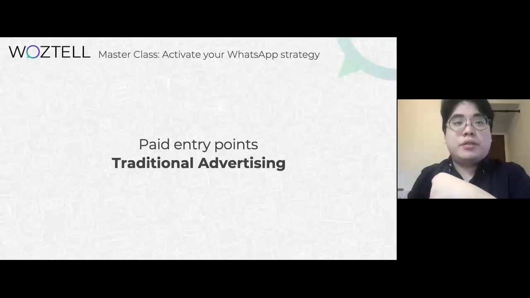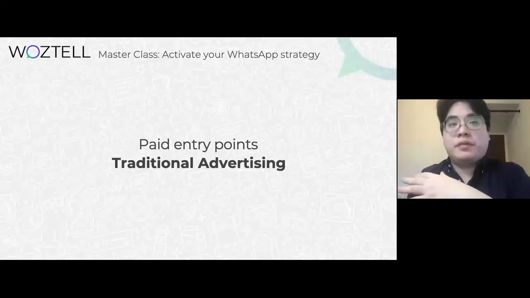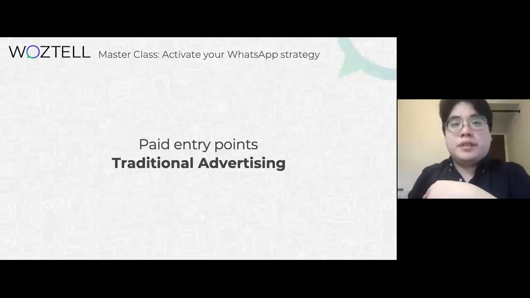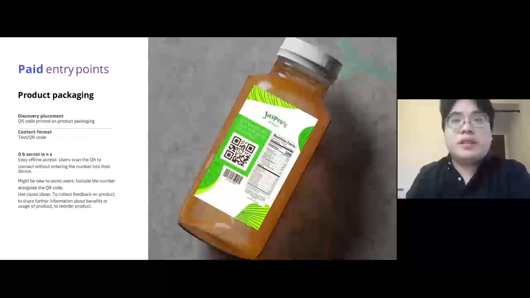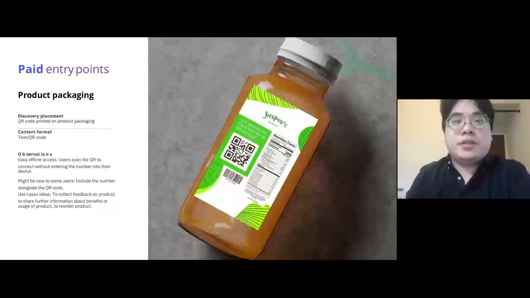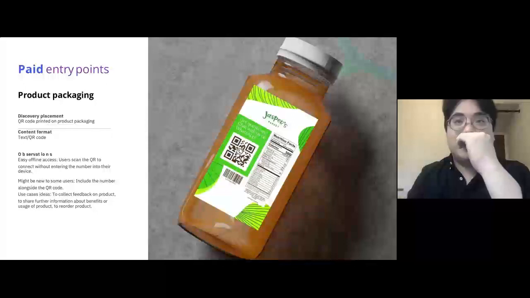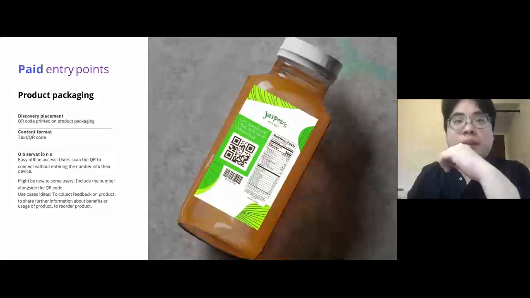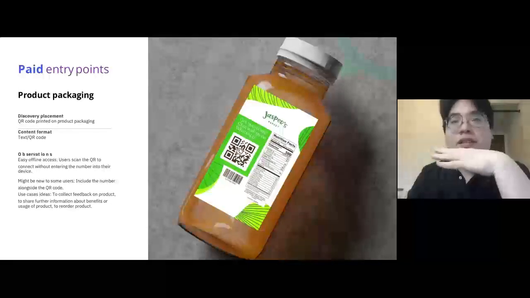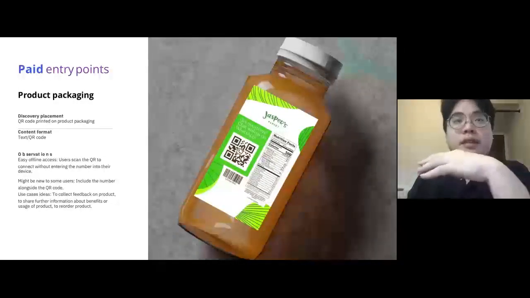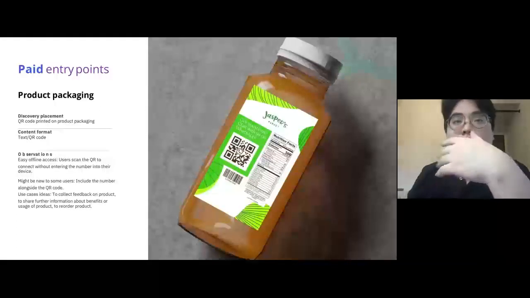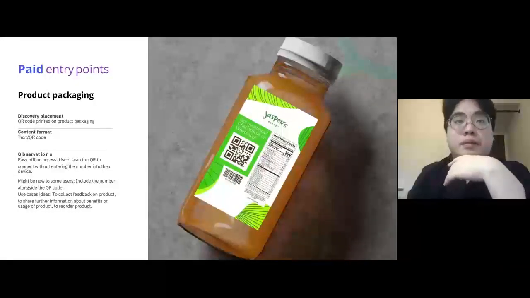Okay. So next, we are going to move on to the more traditional advertising method, which is still very relevant nowadays. Even in COVID, people do still get a chance to interact in real life. So for offline paid entry points, you can convert your WA.ME link to QR codes and place it on product packages. This is a good use case for collecting feedback on the product and also education about the product. For example, if you are selling health products, it can contain different nutritional values, and explain the health benefits in the WhatsApp conversation.